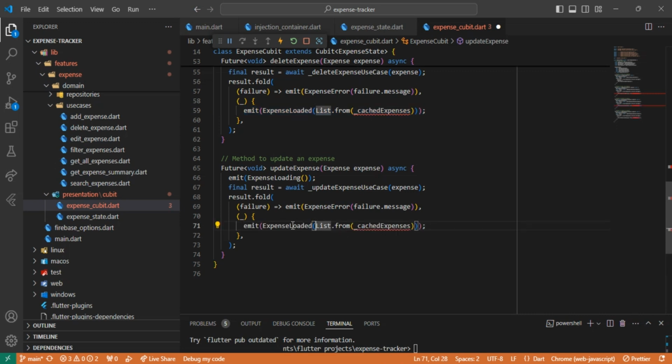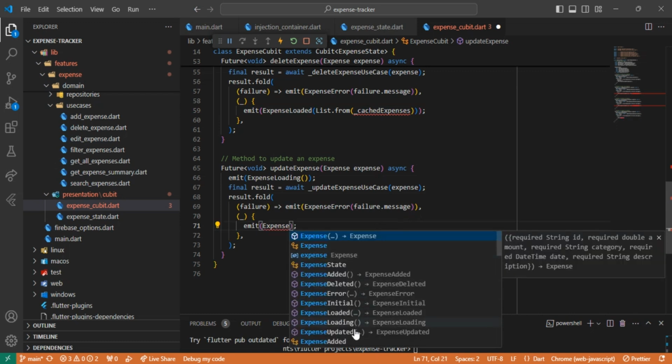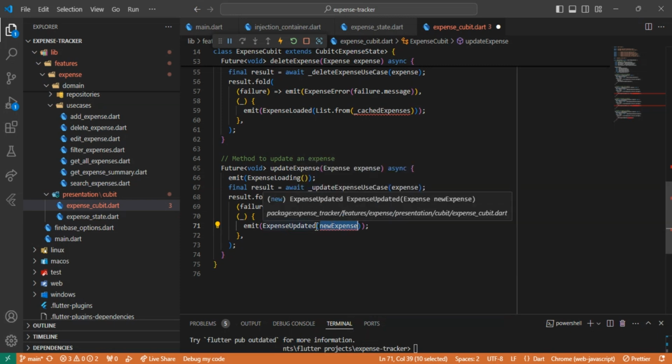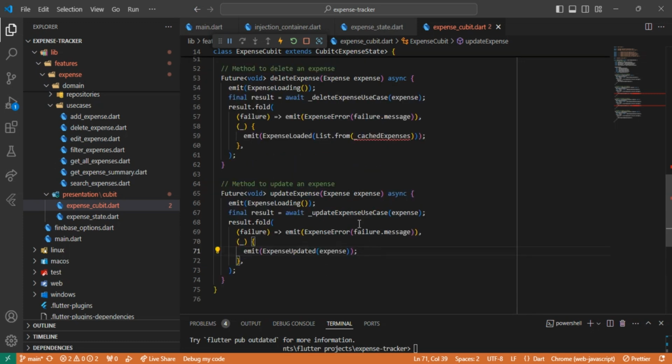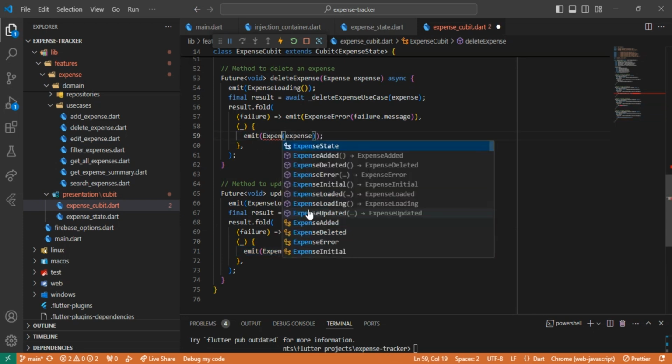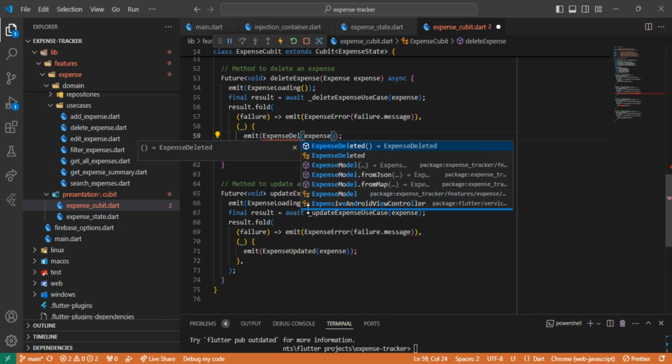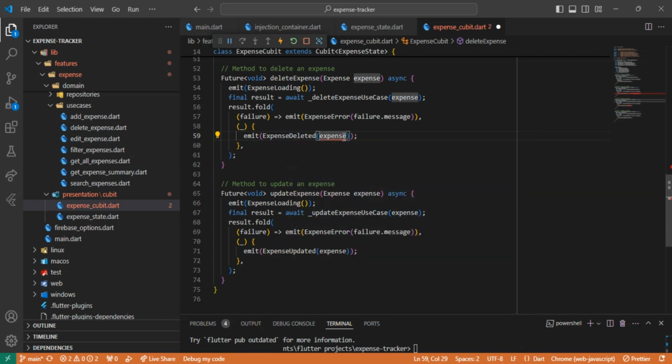expense updated. Now it's gonna ask sa constructor niya na expense object, where do we get this one? It's the very simple answer, that is ito yung ipapasa natin right here, and yan. And for the rest, like yung delete expense, just replace this with the expense deleted. Yan, okay. So we don't include this one.